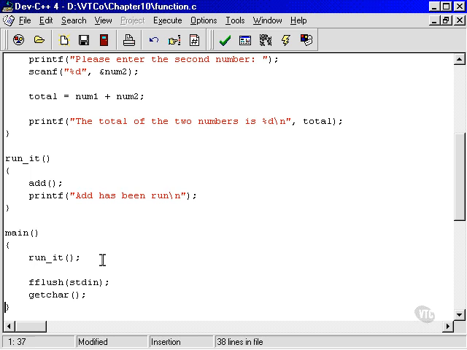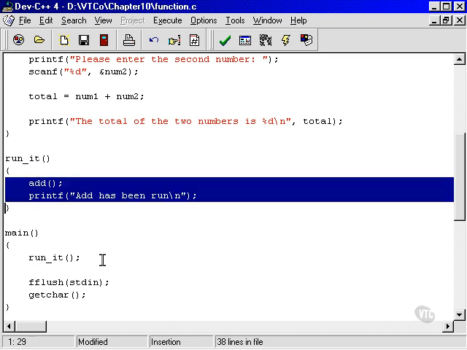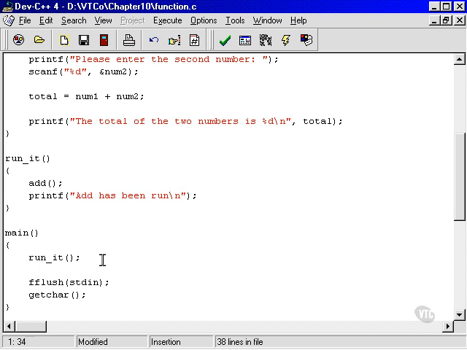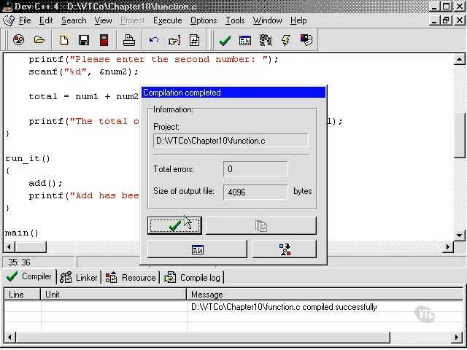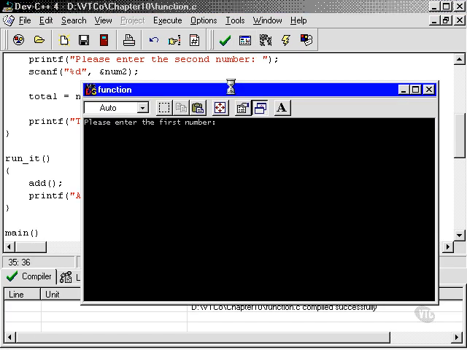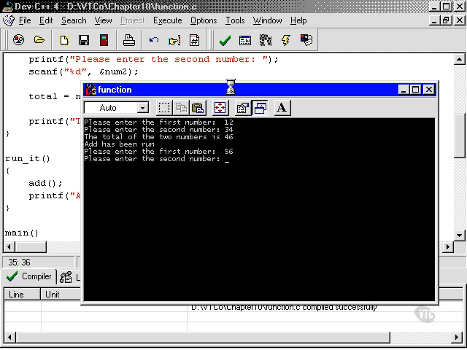As you can probably imagine, we could now run add a couple of times. So I could copy and paste this code, and say add has been run again. Let's test that and see if it works. Okay, no errors. Add has been run. Notice that they now enter the form. It's running a second time, 56 and 123 is 179. Add has been run again.